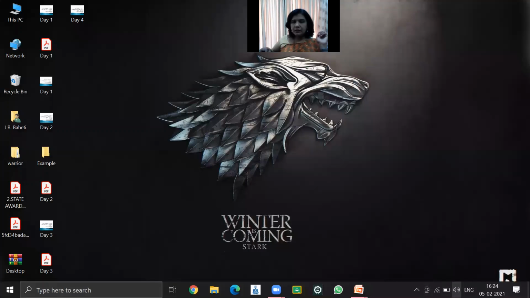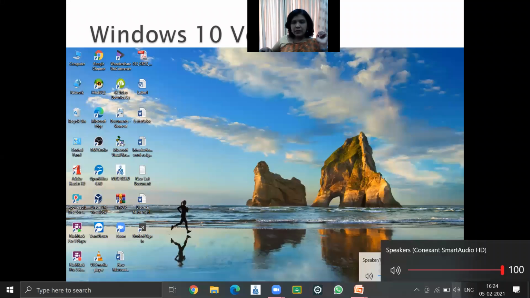See here. That's the volume. If it is clicked, see, a cross is there. So it is muted. Now you will not be able to hear it. Okay. Fine. If I double click on it, I'll be able to adjust the sound.